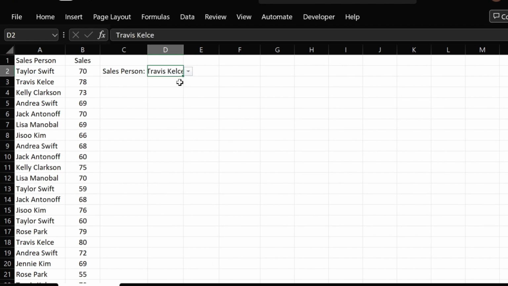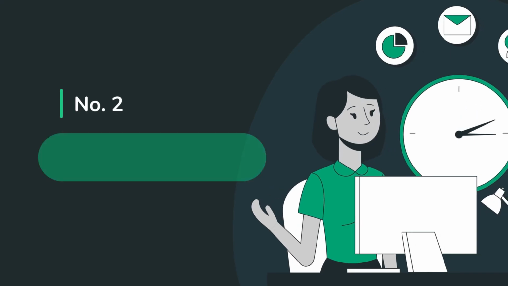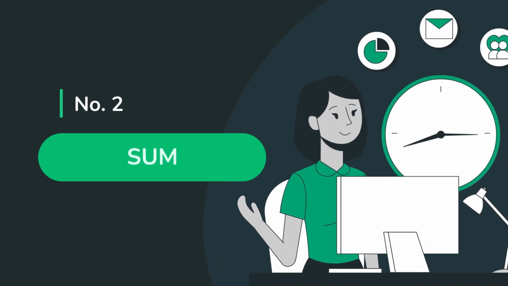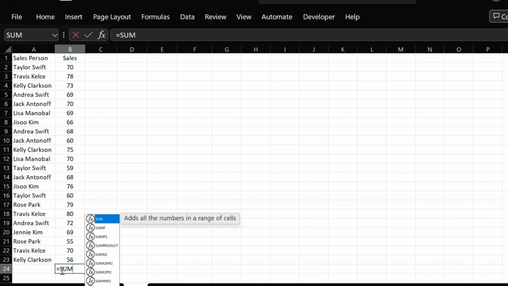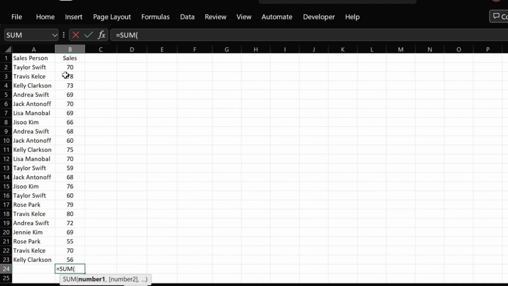You will now see here in the drop-down all the names from the list that we added. You can now then select the value that you need. Number 2. Sum. Just select the cell where you want your result to show. Type equals then sum followed by open parenthesis. Highlight the cells that you want to sum and then hit enter.